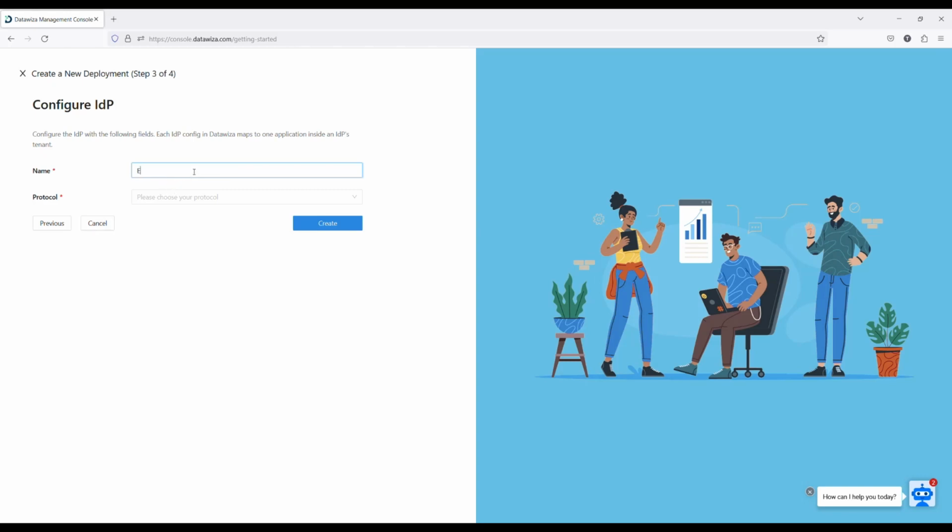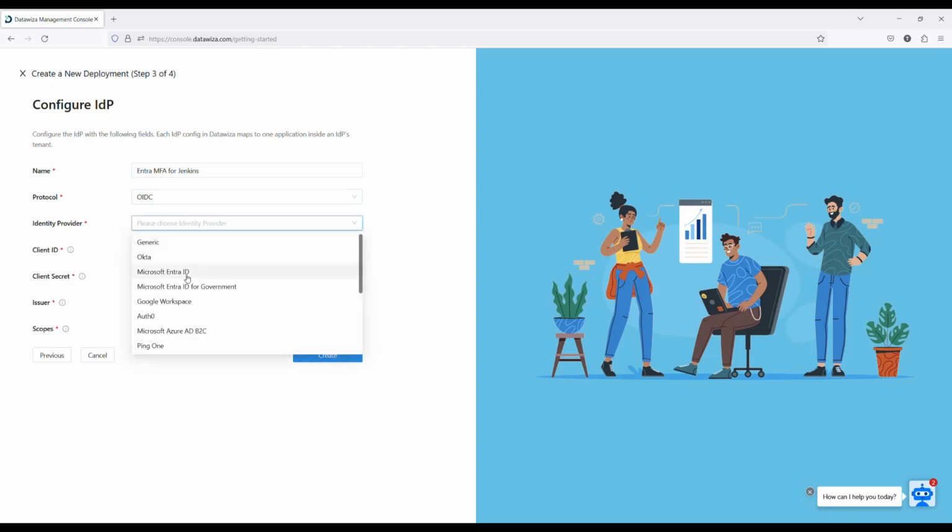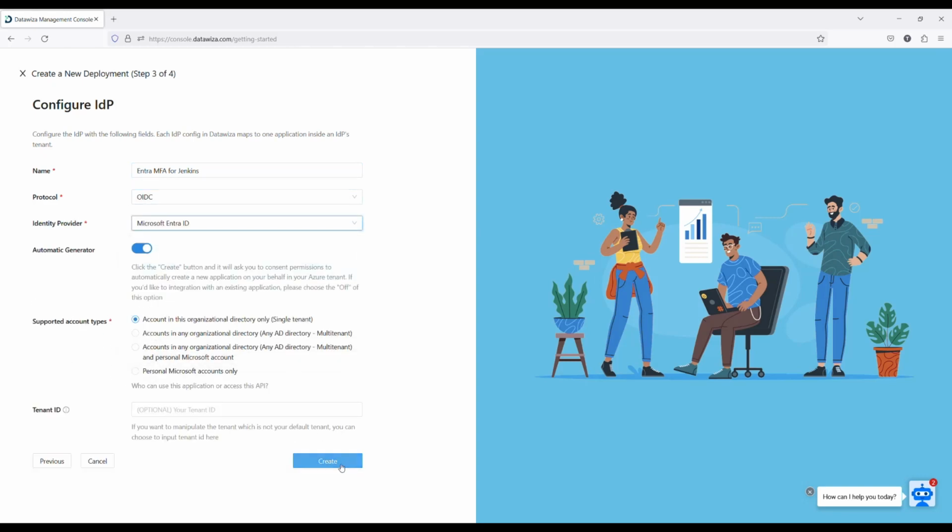This step is to configure a new Microsoft Entra ID IDP, I will name it Entra MFA for Jenkins. Choose the protocol OIDC and select the identity provider as Microsoft Entra ID. Because we are using the one-click generator to do the configuration, Datawiza Management Console will handle the rest for us.